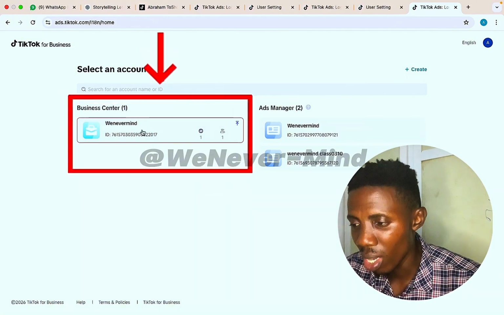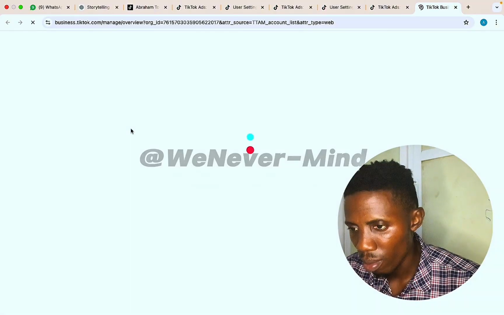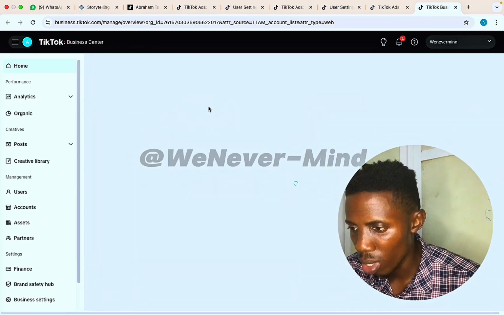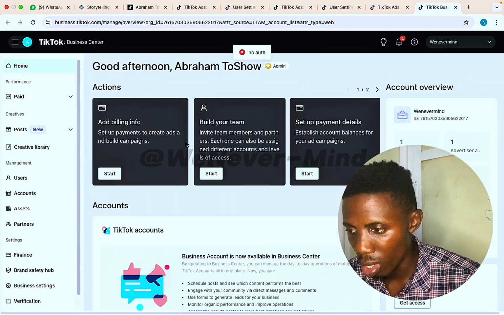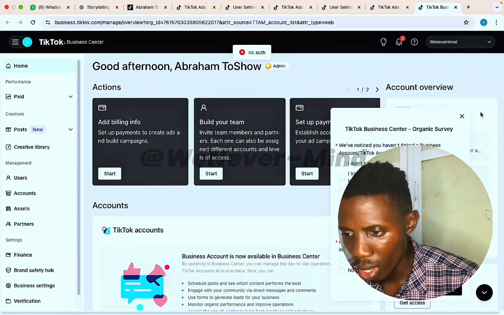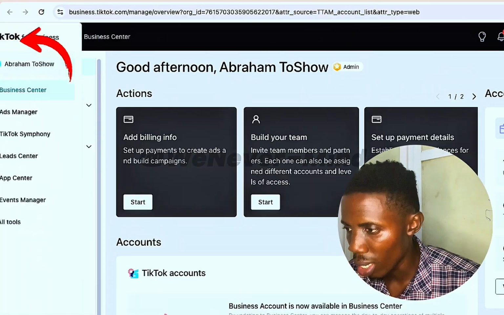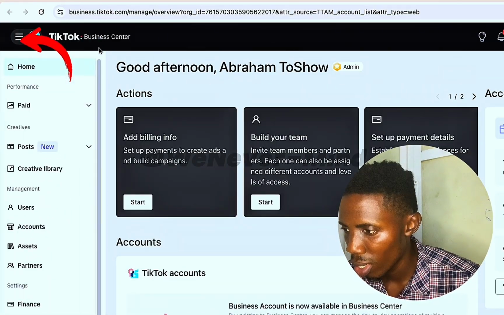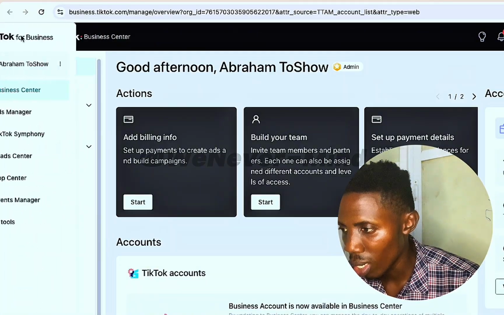Can you see this is the Business Center that we created in lesson 4? I'll click here. Please follow carefully. You will see the dashboard here. Can you see our dashboard? Please follow carefully. You close this. You see these three lines that are there? You are going to click on these three lines.